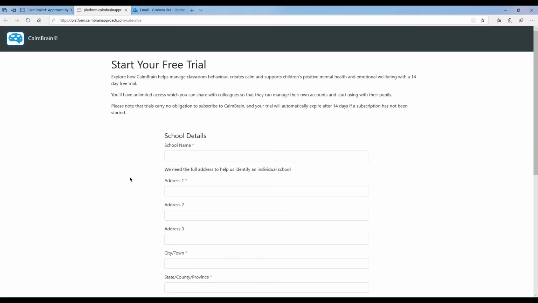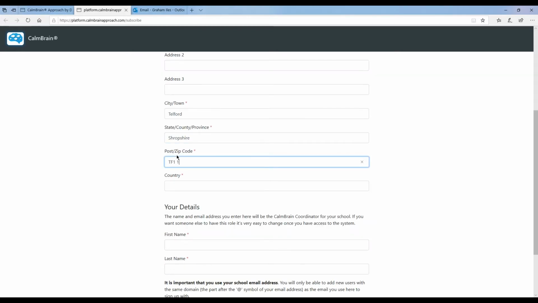And the first thing you have to do is enter some basic details about your school, including the address, and the country.